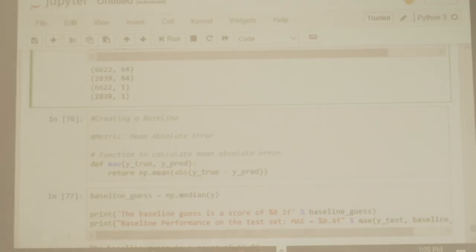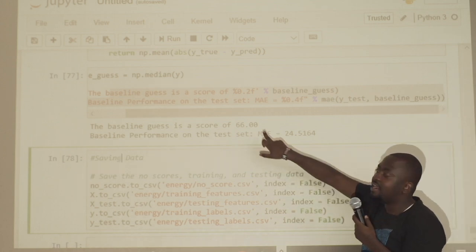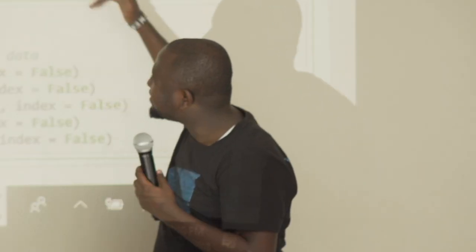So what you're trying to do is calculate that baseline for this particular data set. And when you do that, we come up with a score for the baseline, which is 66, and what was this again? Don't answer. I always forget it, by the way, which is weird. Mean absolute error. So this is a baseline that we've created now.